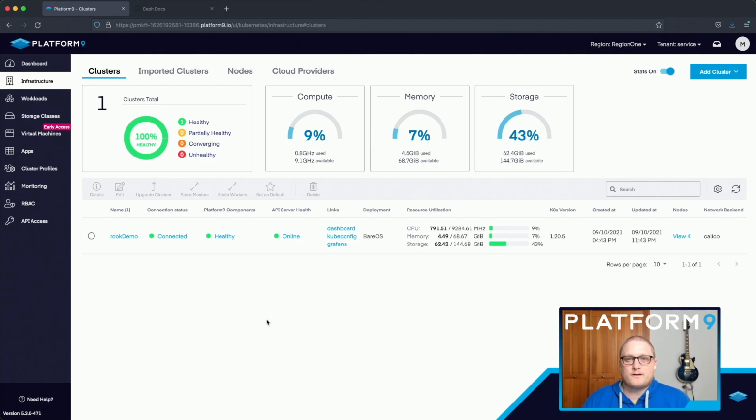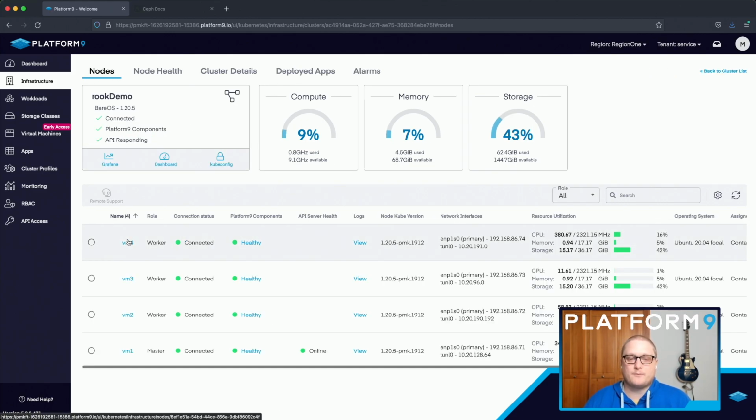Today we're going to set up Rook using Ceph, and we're going to do it with the app catalog in under 5 minutes. So let's get started. So what do we need to begin with? First of all, we need a cluster deployed, and we need to meet the prerequisites.